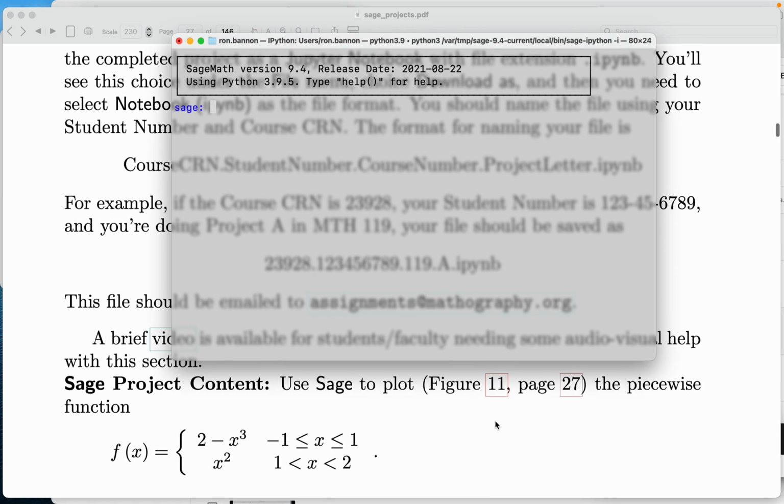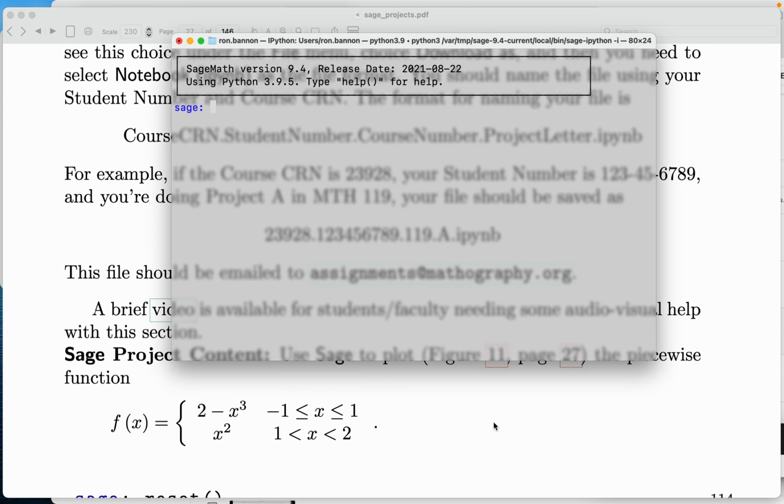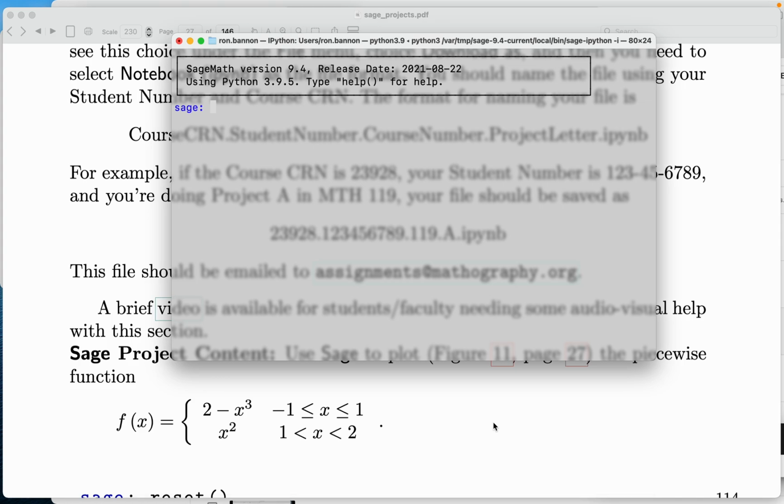What's the project? It's going to be something we learned in Math 119, which is how to graph a piecewise function. You're given a piecewise function over here, f of x. What's f of x? The first piece of the function is between -1 and 1, and it's equal to that cubic, 2 minus x cubed. The second piece of that function is between 1 and 2, not inclusive of 1 or 2, by the way, and it's simply a parabola, x squared.